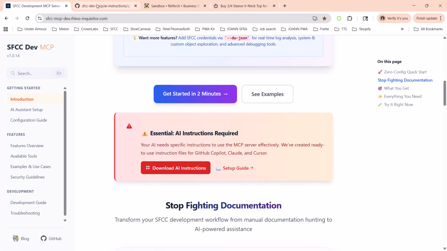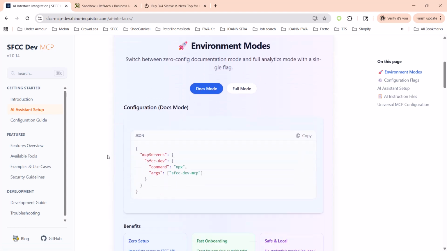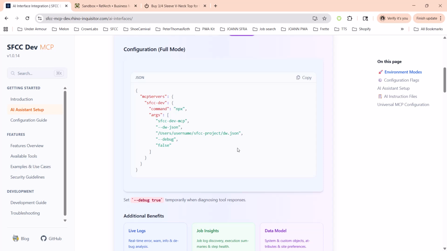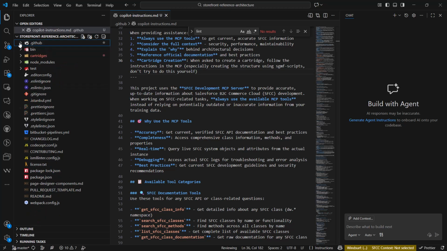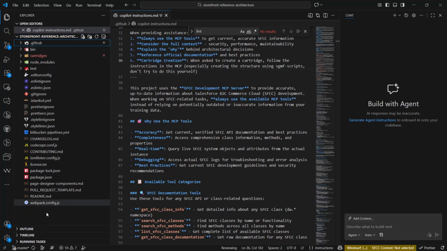Next is configure MCP server. Let's go back here. AI assistant setup. So we're gonna configure in full mode. And what we need for VS Code, actually I prefer to, first of all we need .vscode folder, if you don't have it already, in the root, not in the .github.